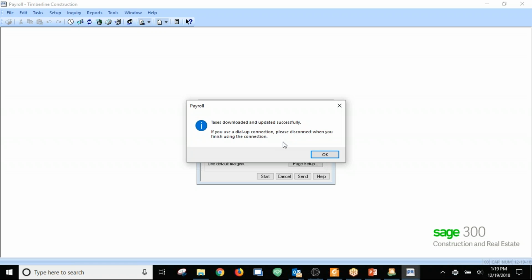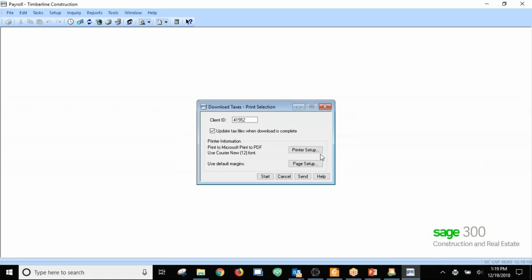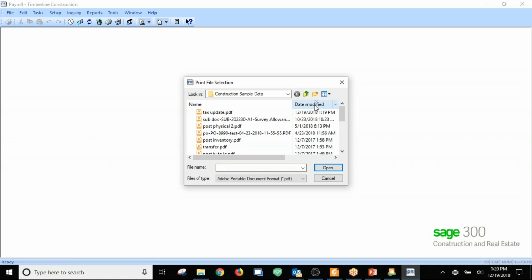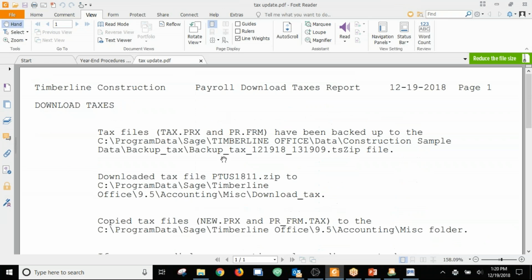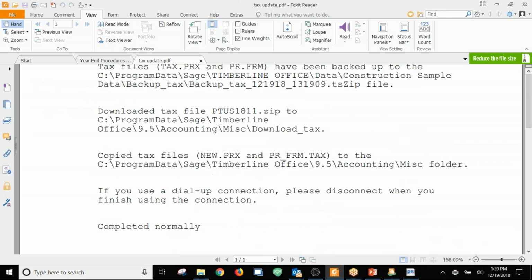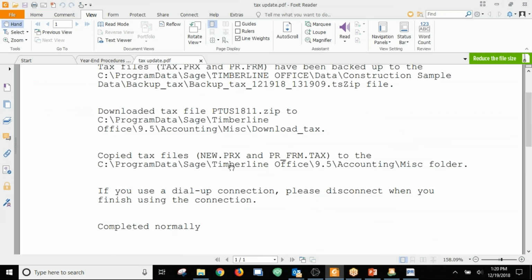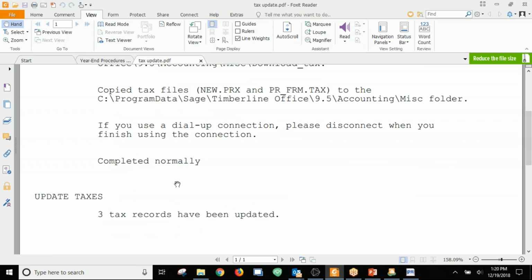And then you'll get this message right here. You click OK, and it will just close out. The printout is really boring. It should just say that the taxes were updated. I'll show you what that looks like. So it's just going to tell you taxes have been backed up. They downloaded it, it copied, and this is what you're looking for right here. Completed normally.